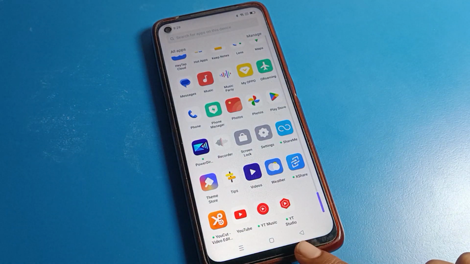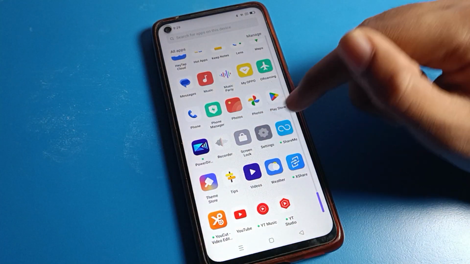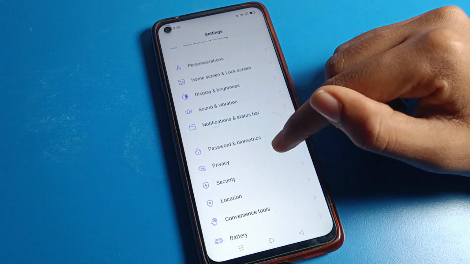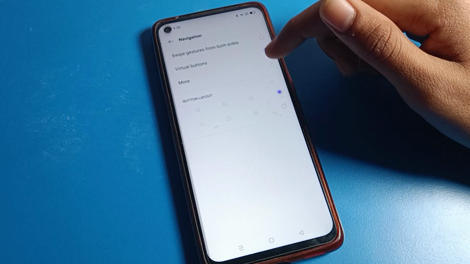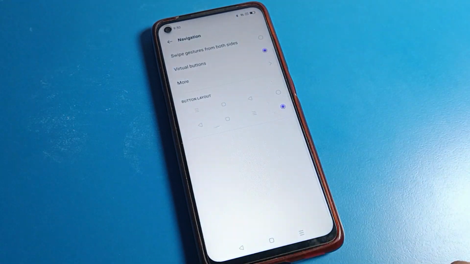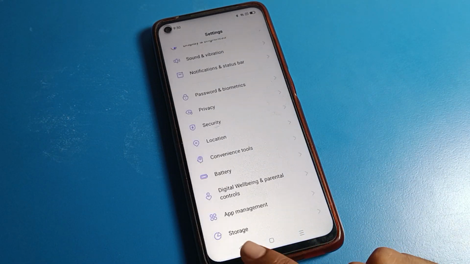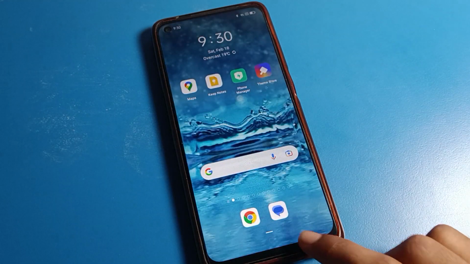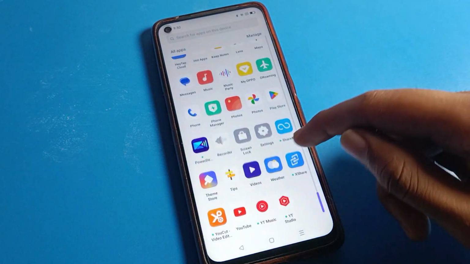And if you want to change this button layout style, you can change it. Click on phone setting, navigation setting, button layout. If you want to change it, you can change it from here. You can see the back button will change here, this three button layout will change. We can go back from the left side, and on the right side you can close the app. So like that, you can use this gesture navigation setting.